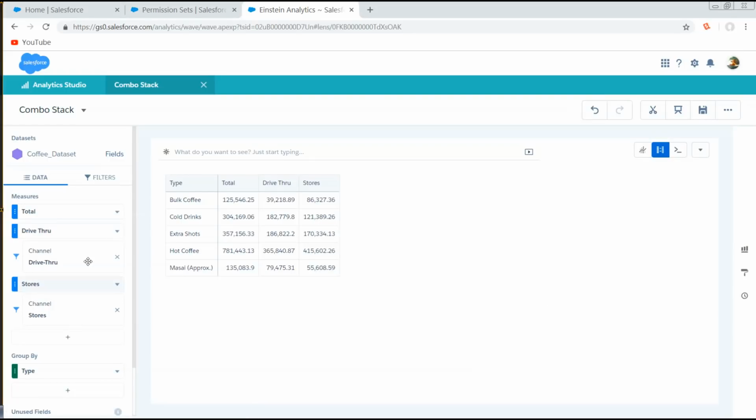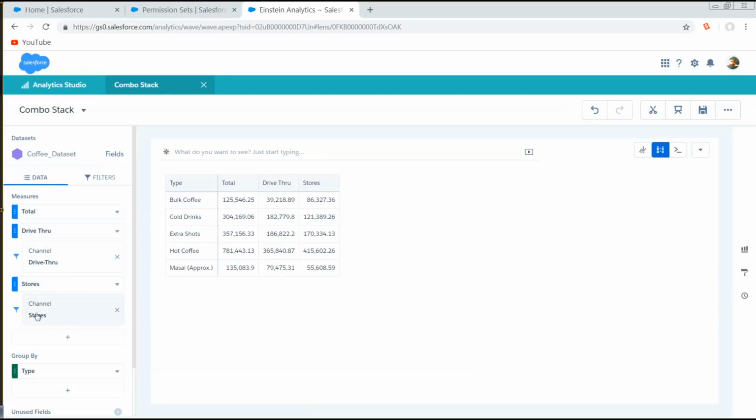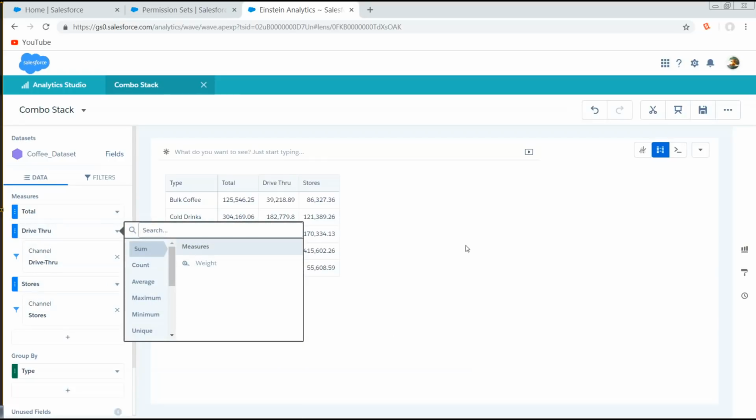So what I've got is I'm only grouping by type. And then for my first column, I have the total, and then I've got each of my different channels as different columns with filters applied and custom headers.